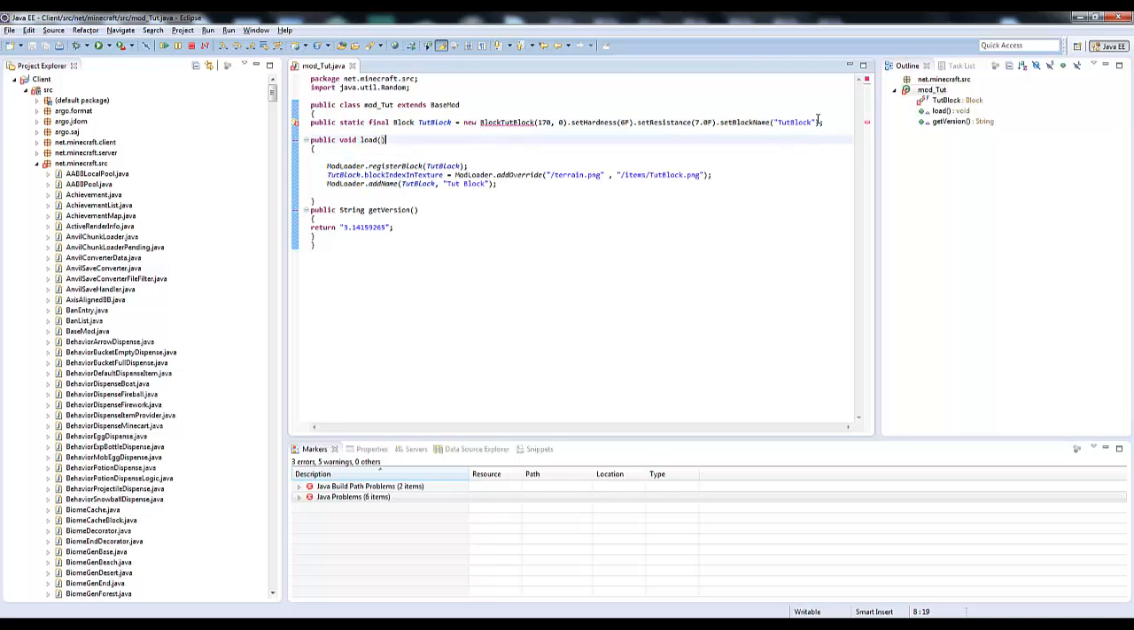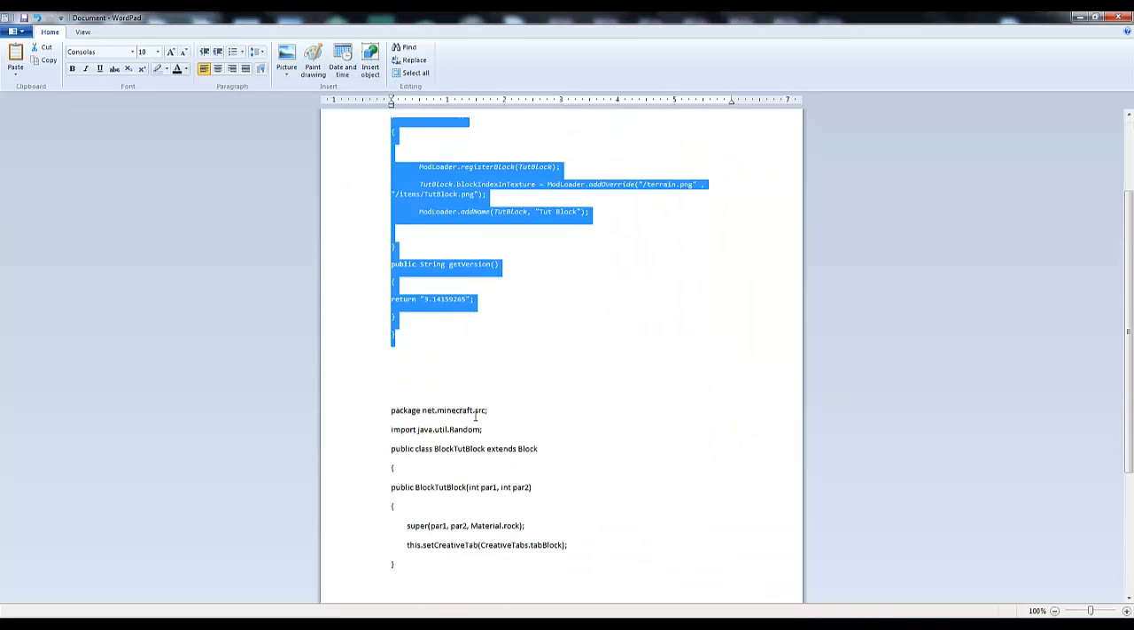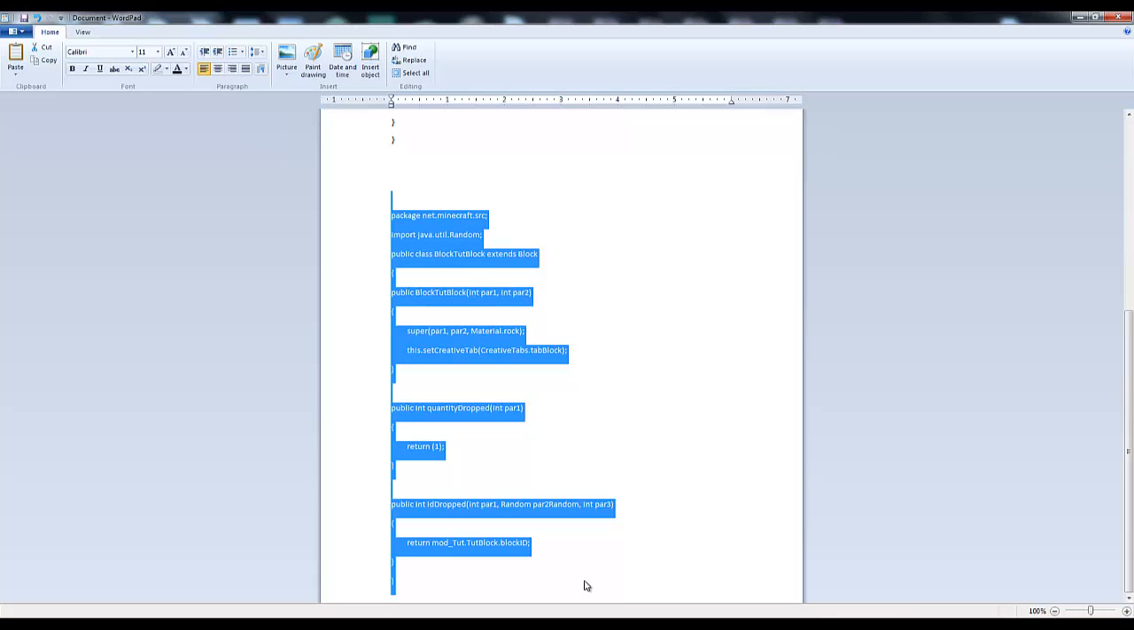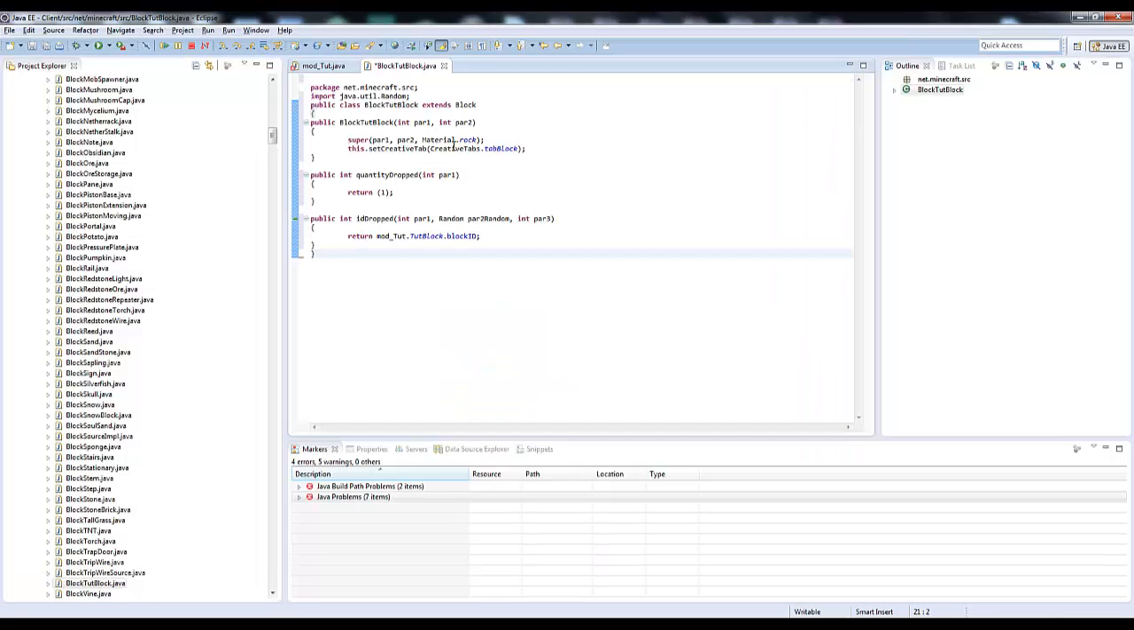And then there's the set block name. Now this is just the name. You can put whatever here, that's just the name, but this is the in-game name right here. So once we have that, I'm just going to create this class. So hover over it, go create block tut, and as we can see here, we're just going to copy all this in, and we're just going to put that into there.